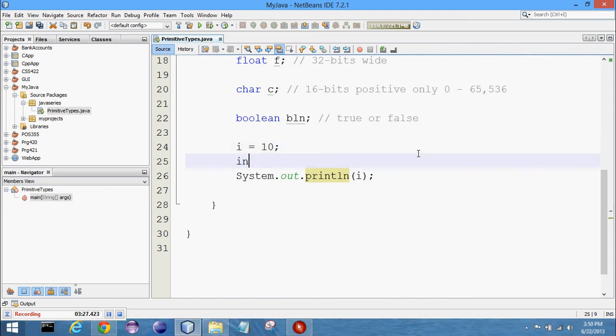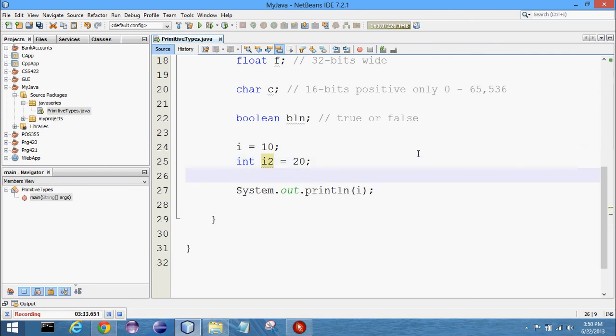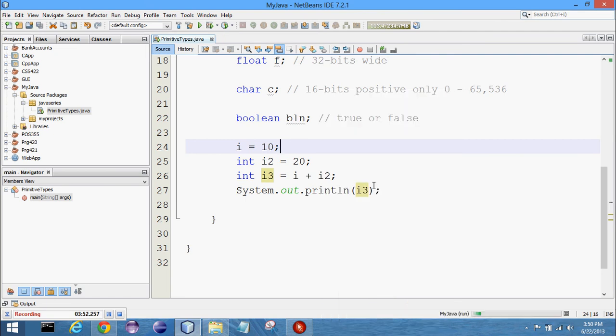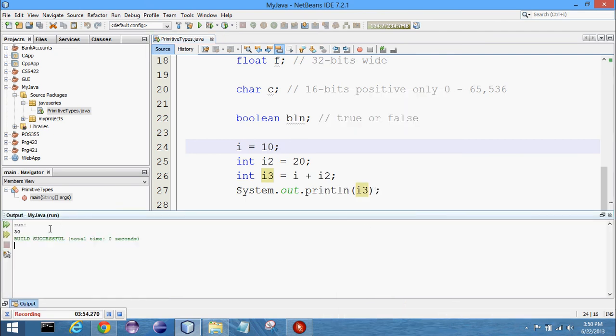You could also declare another integer, I2, the value of 20, and yet another integer, I3, that adds I and I2 together. And let's take a look at that value. And the value that's outputted is 30, which is correct.